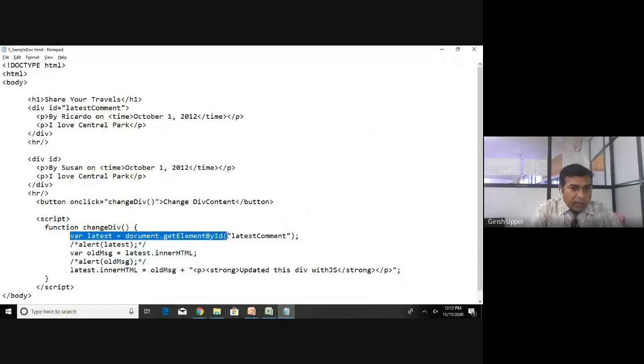The first is getting the element object which has the ID latestComment. So it will get the object of this div. Then the next step is oldMessage. I'm storing the old message, whatever is there, using latest.innerHTML. Then I am modifying latest.innerHTML with the old message, and I have added something new. So you can see what I have added here: updated this div with JavaScript, and I am also making it strong, so it will give a bold look.